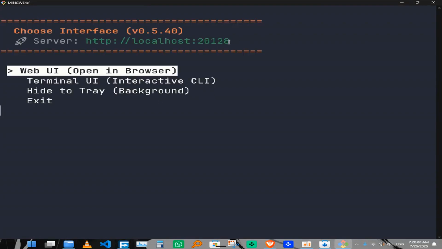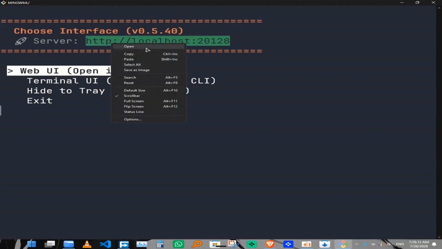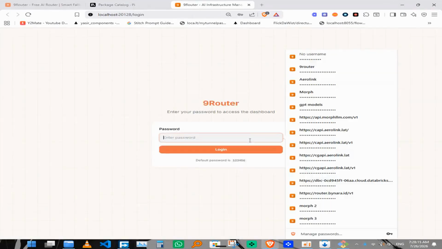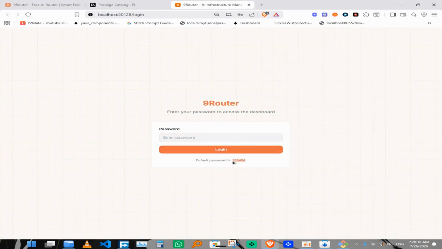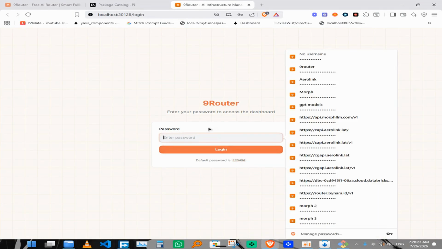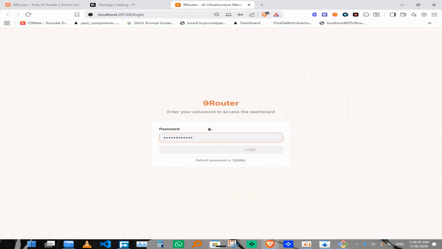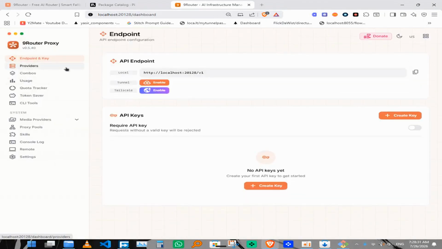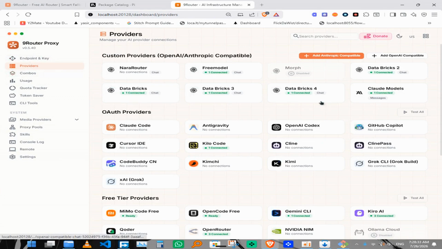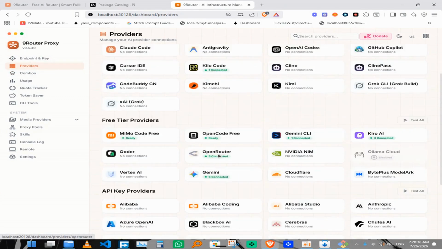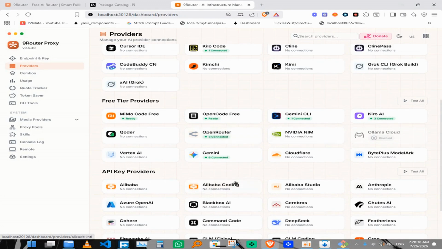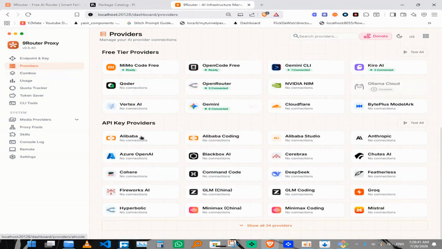Now it is running on this port, so I'm going to copy this, or you can just open it directly. The default password when you first log in is 1 2 3 4 5 6. So you can put this. I have changed the password, so I'm going to put mine. Now go to the provider. You can see I have lots of providers already set up. Now the one thing that we have to do is open the Pi coding agent.